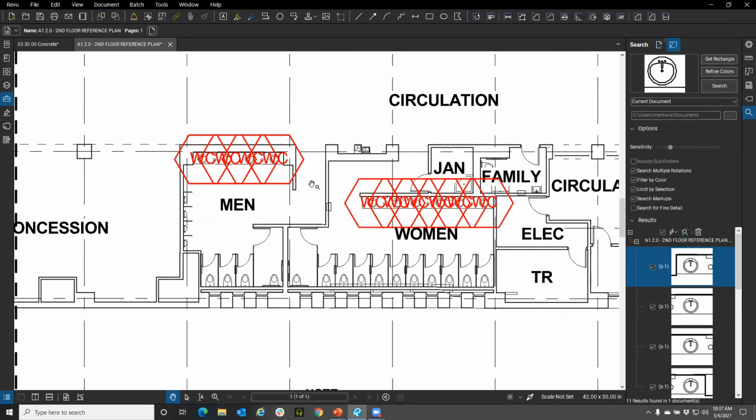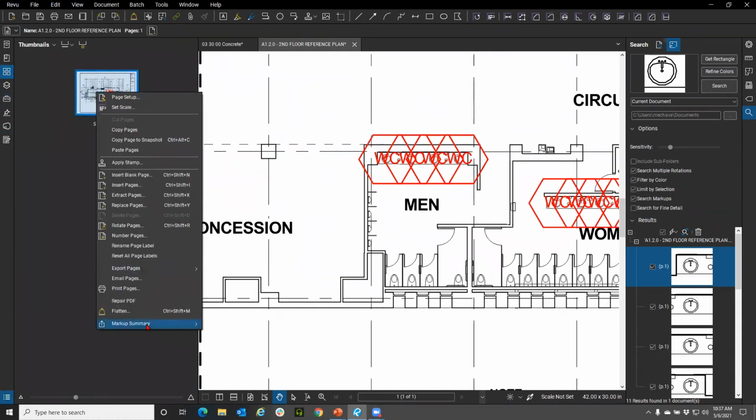Again, they could have been sync markups that gave you that data. Then you can export them out too. You can also, from the thumbnails, export out the markup summary down here. You don't have to go to your markups. You can export it here.